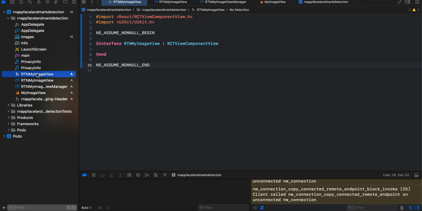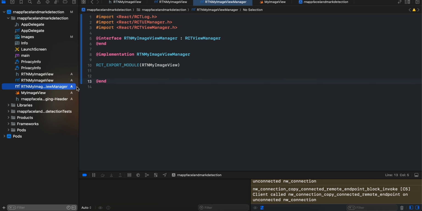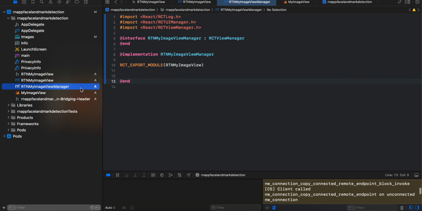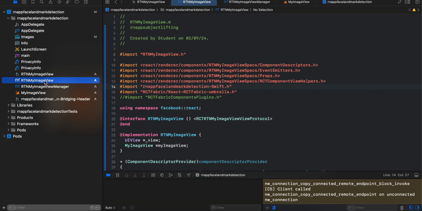So documentation says that create a header file. So I have created this header file. Again I have copy pasted it from docs, only this name has been changed. Then documentation says that create this Objective-C file, but change the extension to .mm, so it is Objective-C++. That's what I have done over here. Again I have copy pasted it from docs, only this name and this name has been changed.